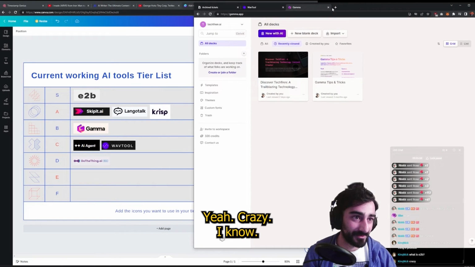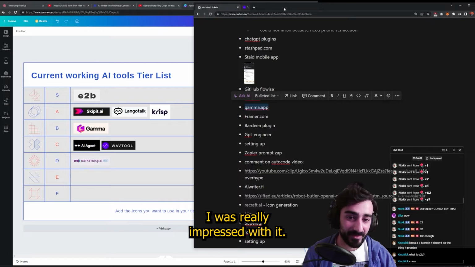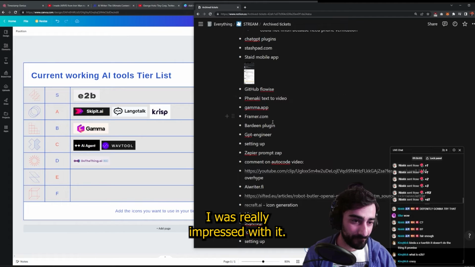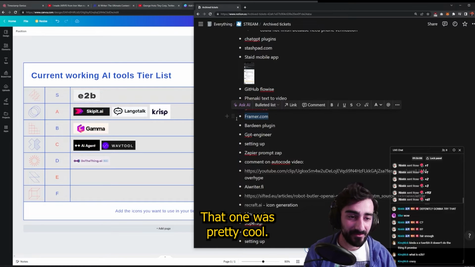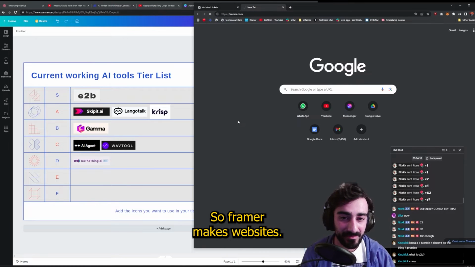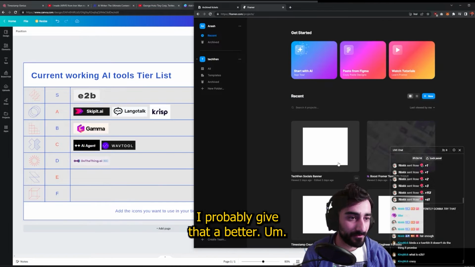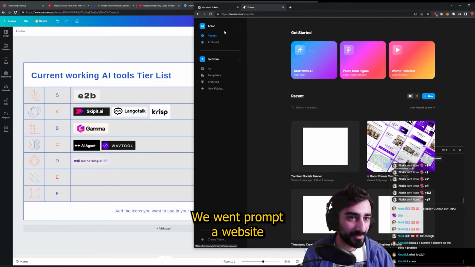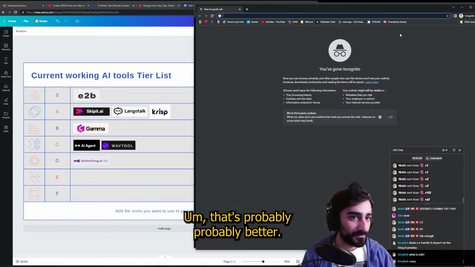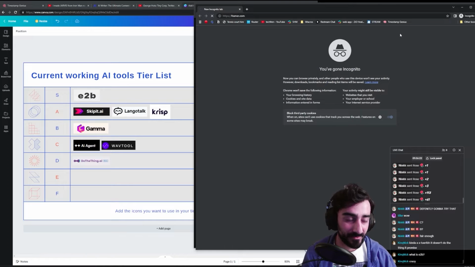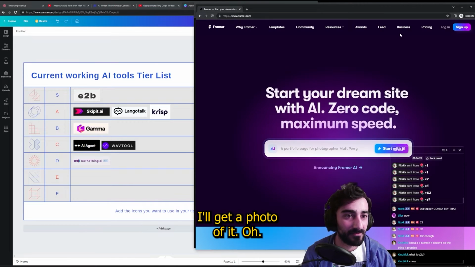Yeah, crazy. I know. I was really impressed with it. Framer.com, that one was pretty cool. So Framer makes websites. I'll probably give that a B tier. We went prompt to website with Framer the other day. It's probably B tier. Let me get a photo of it. Framer.